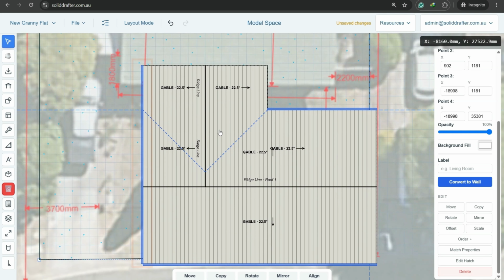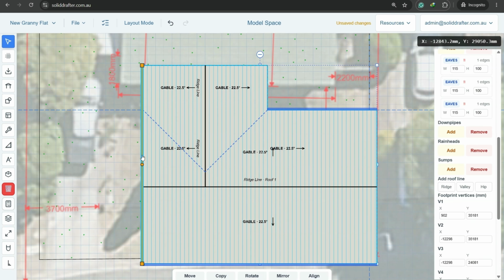Next, you can see the gutter extent on the left side is not quite right. To adjust it, click the gutter, hold one end, and drag it into the correct position.